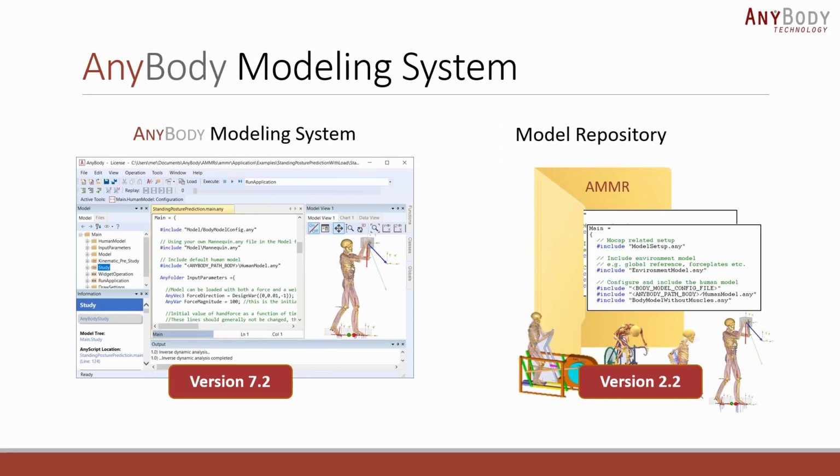With that aside, let's talk about the AnyBody modeling system. The AnyBody modeling system, or AnyBody, is essentially two things. It's a modeling system. That's what you see on the left. That's a tool to develop your models and to run simulations. But AnyBody is also the whole model repository. That's a whole set of pre-built models that has been constructed over the years by many researchers across the world. And we try to manage this model repository and keep it up to date.